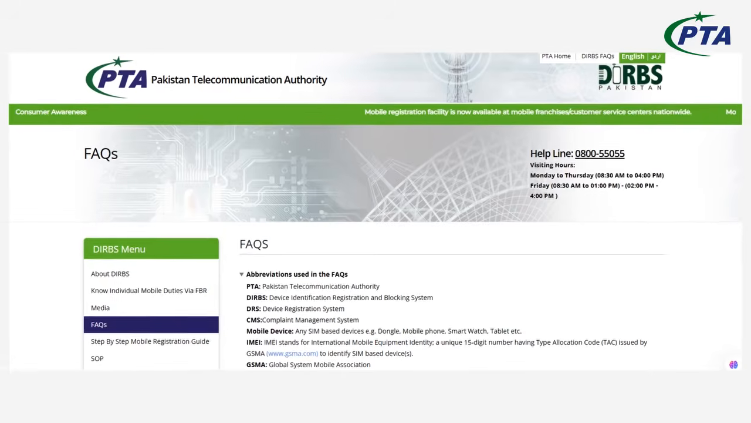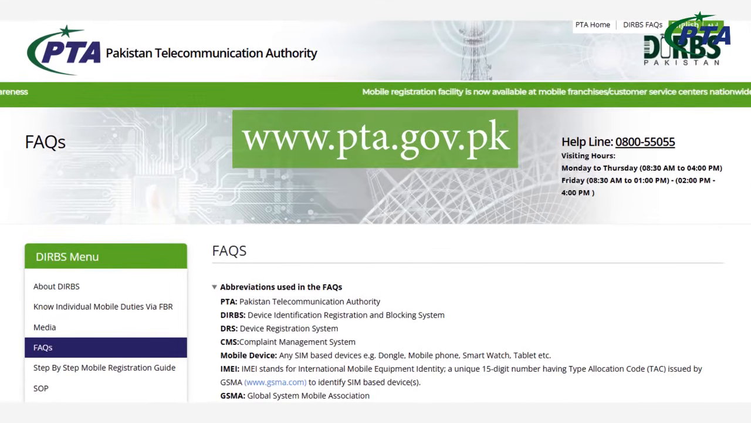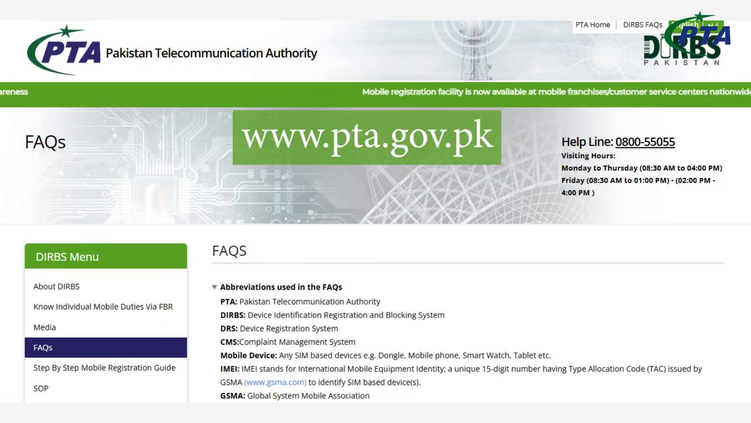For further assistance, please refer to the FAQs at www.pta.gov.pk. This initiative ensures uninterrupted mobile connectivity during short stays and reflects PTA's ongoing commitment to enhancing digital access for overseas visitors.